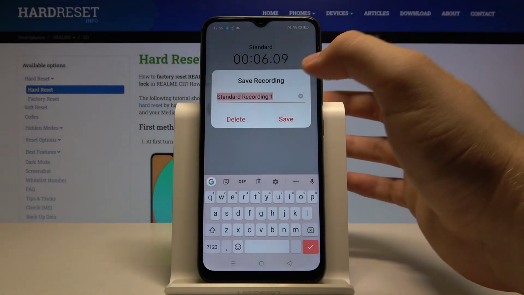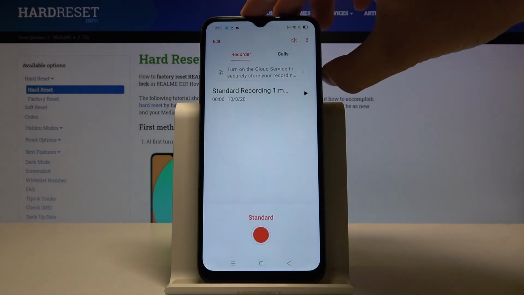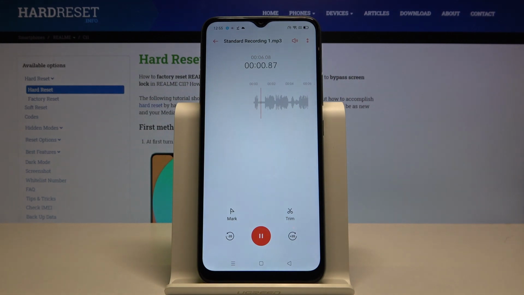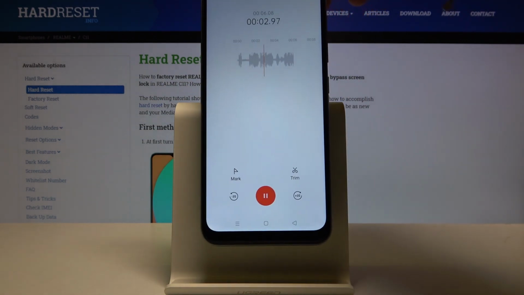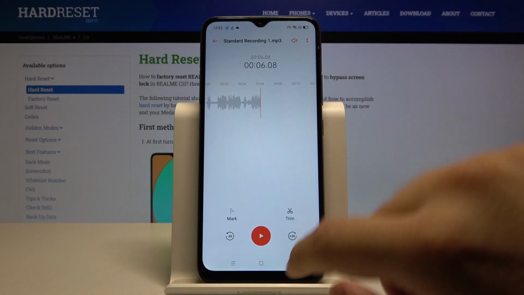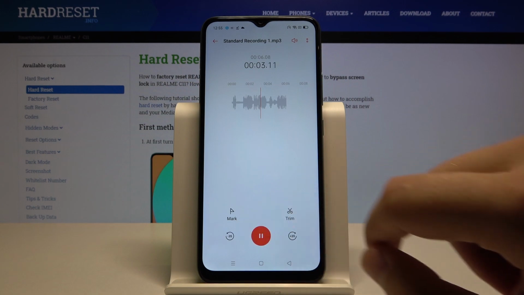Right now we can rename our recording, tap on Save, and here we can just check how it works. Right now the smartphone is recording sounds. If you want to finish, just click. Right here we can just go back or just speed up.